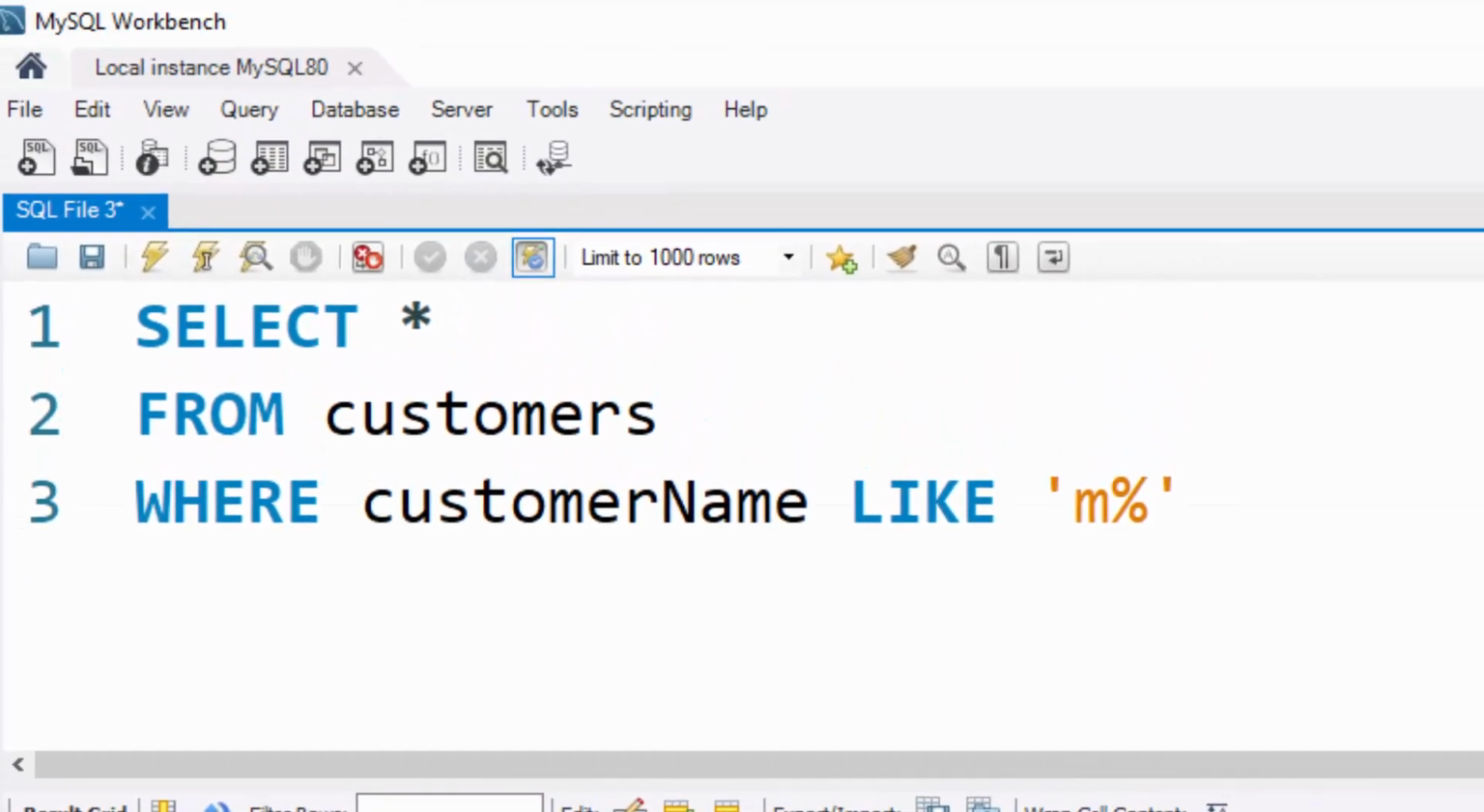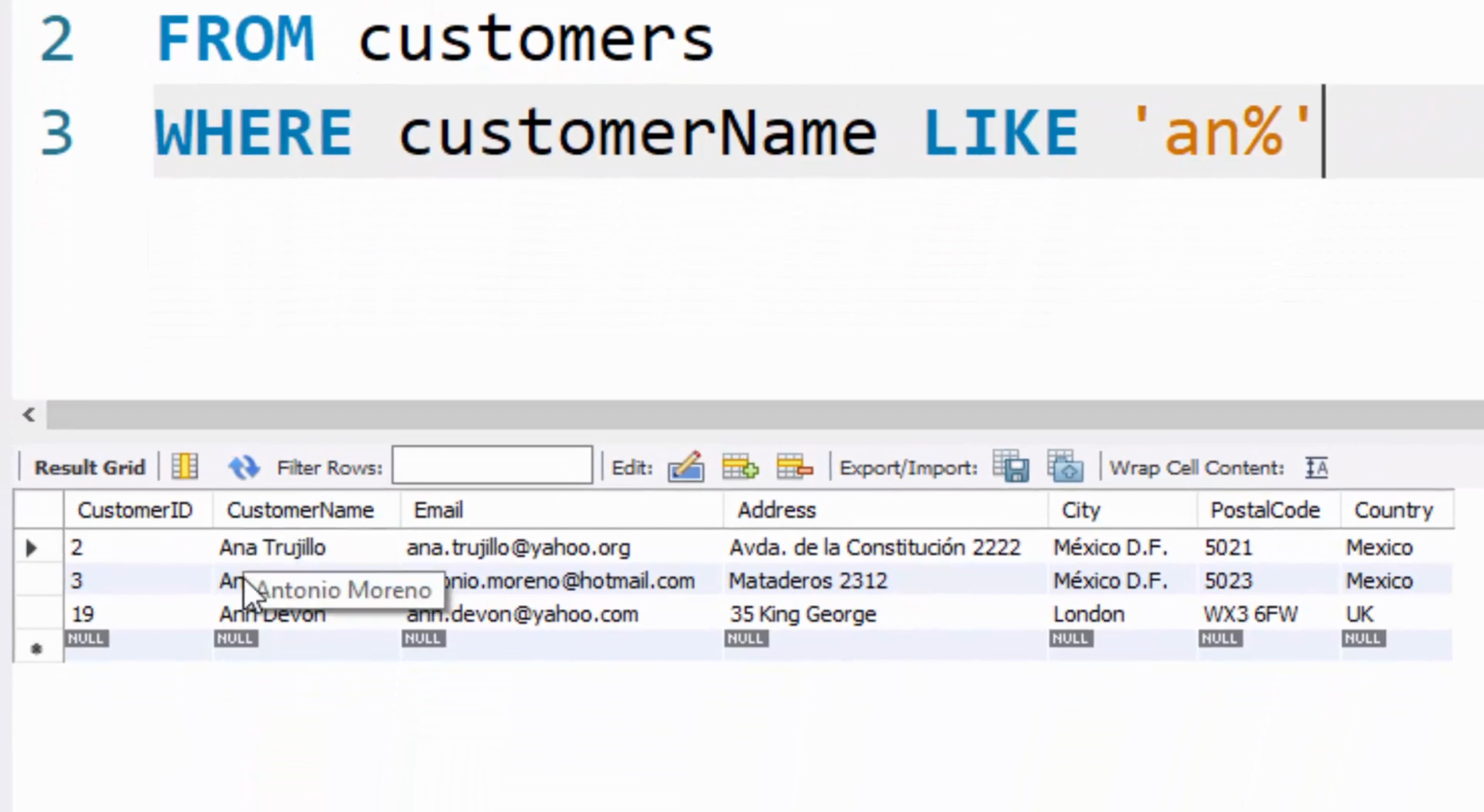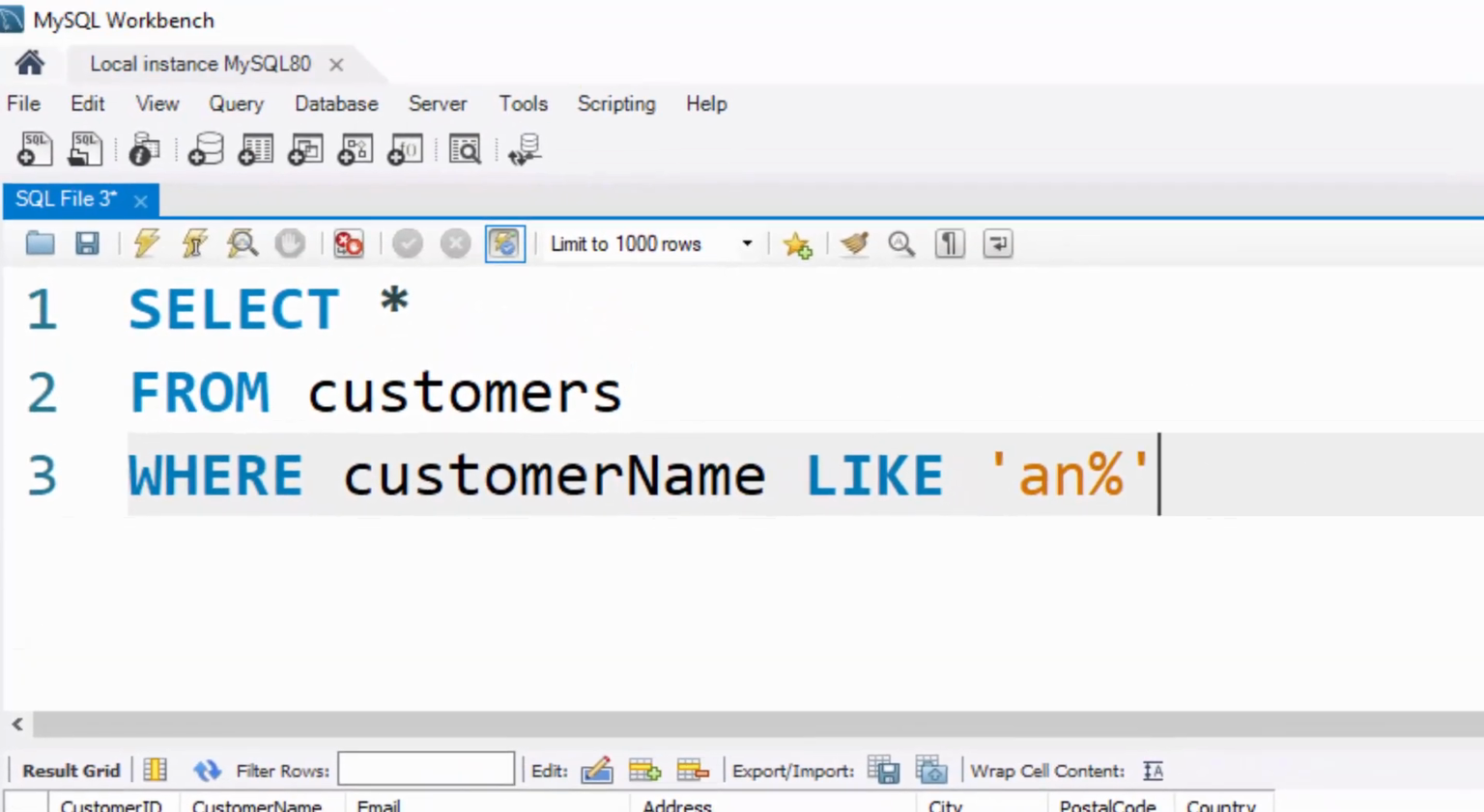As another example, let's say you only want to get customers whose names start with AN. So we change our pattern to AN percent. Now let's execute the query. We get these 3 customers here, and you see their names start with AN. Now this percent sign doesn't have to be at the end of the pattern. It can be anywhere.